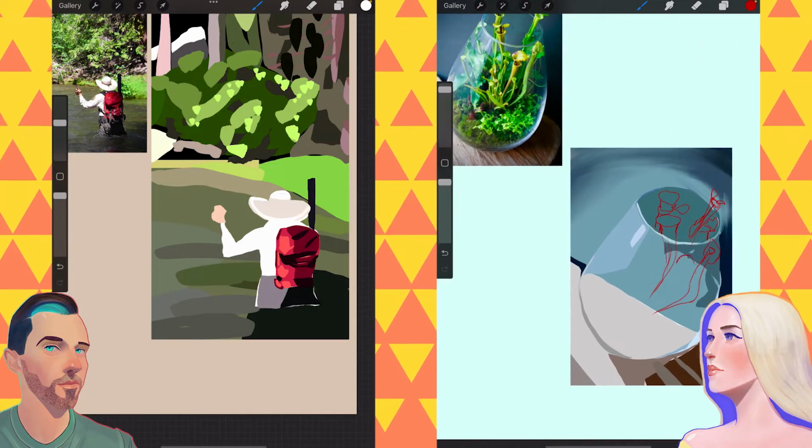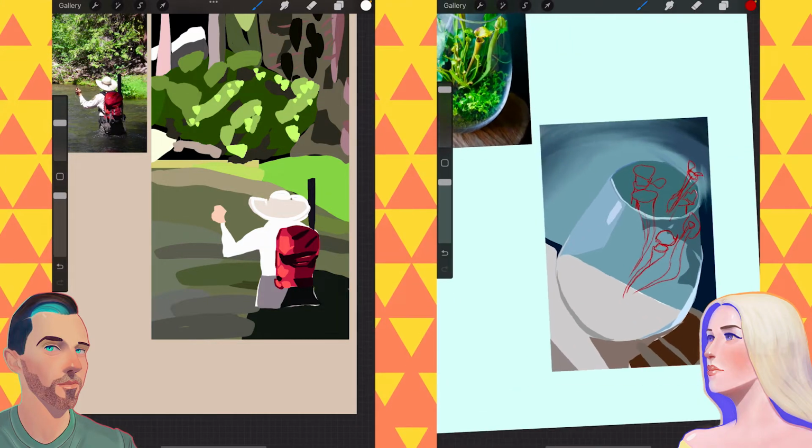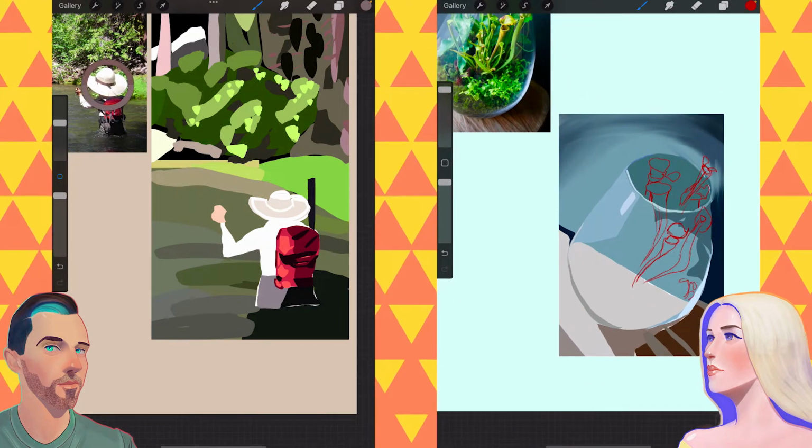Let's focus more on what you're doing because it's incredible. The colors are already so vibrant. The backpack is looking super cool. His hat, a very nice hat. Yeah, his hat gets better too.